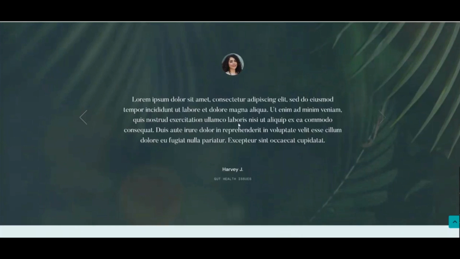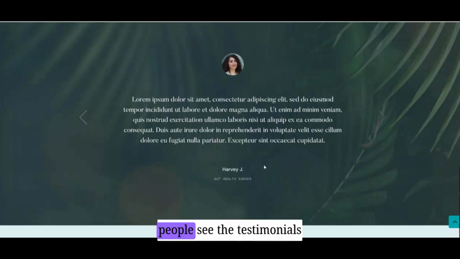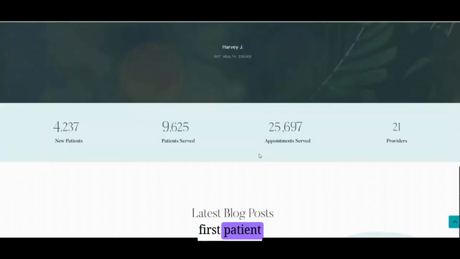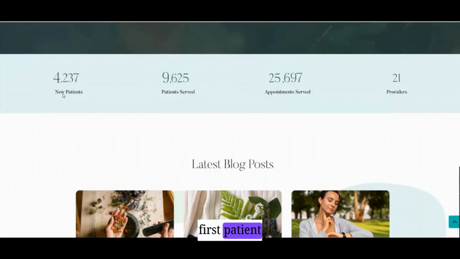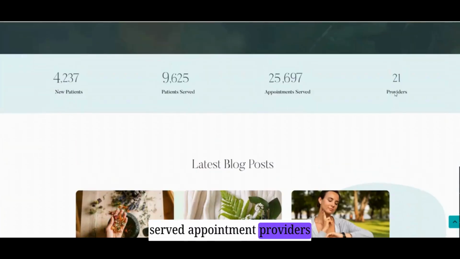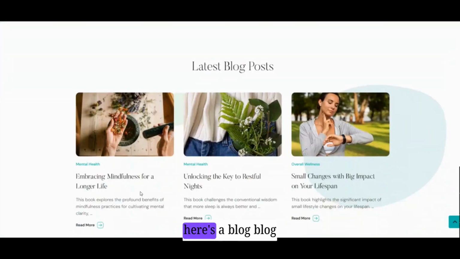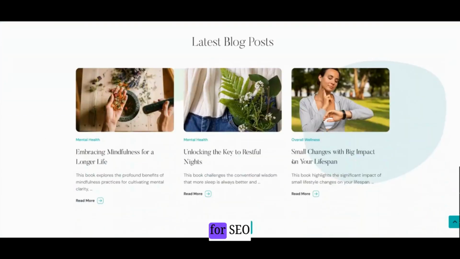Here is your testimonials to get more trust, because normally people see the testimonial first. Patient, served, appointments, providers. Here's a blog for SEO based ranking, and it helps in on-page SEO.